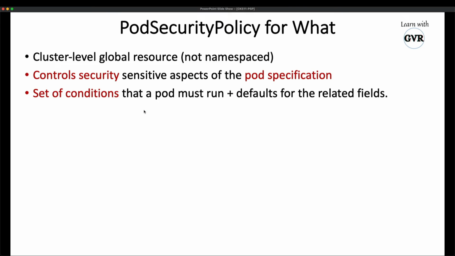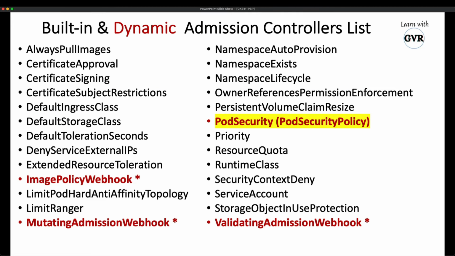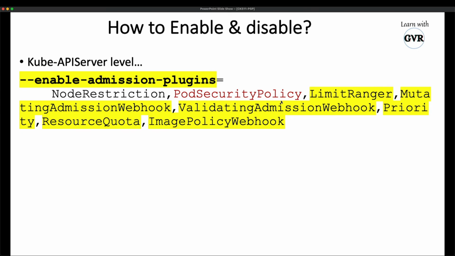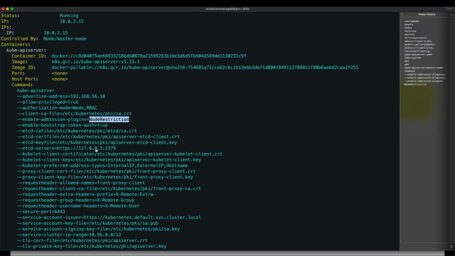As I said in my previous slide, there are many built-in admission controllers. If I want to use PodSecurityPolicy, I have to add it as a comma-separated value. That's the first step we need to take care of. Here it's not there, so we have to add it.